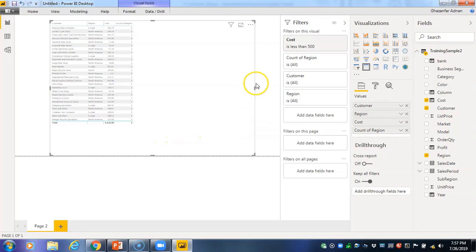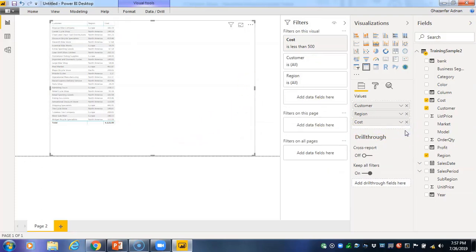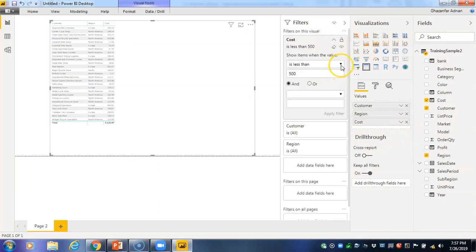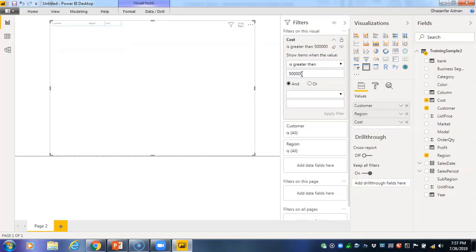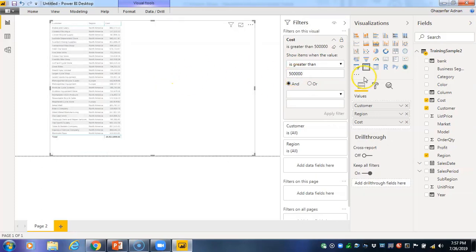Something more that you can do is, let's delete this for now, are the options. Let's observe them. You have options like lesser than, equal to, or greater than. Maybe we want to check options greater than 50,000, maybe greater than 500,000. So we filtered that, and as you can see, they filter very well.